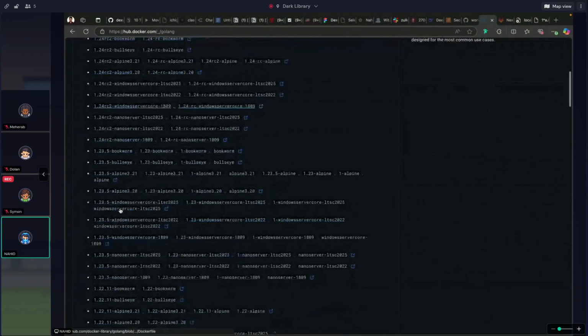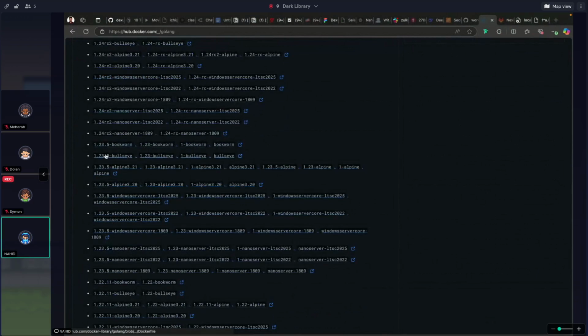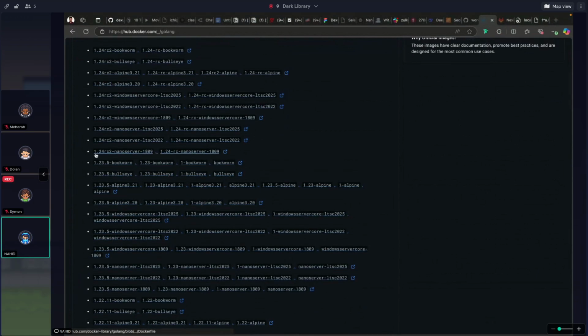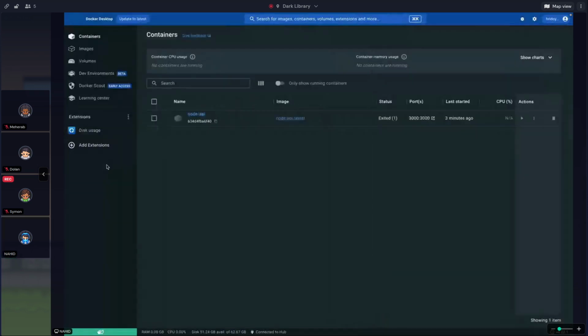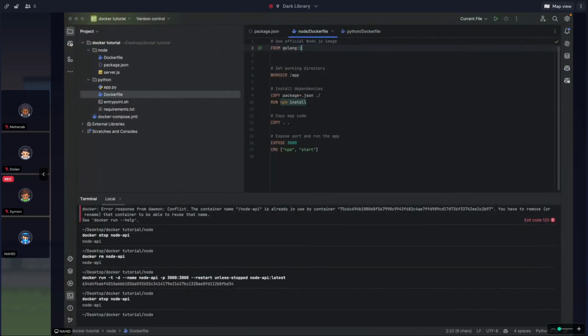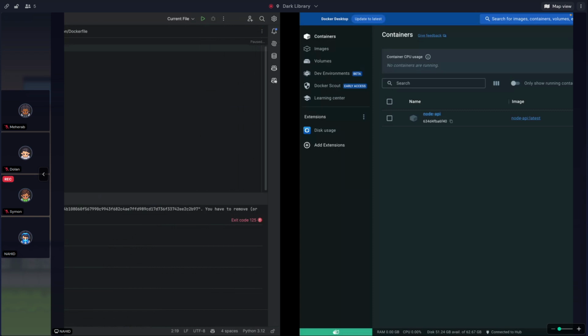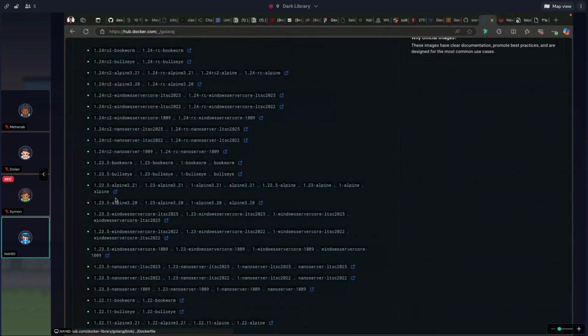Let's say I want a stable version, and from here I can see that there is 1.24, but this is not stable. This is still in testing. It's a release candidate. RC means release candidate. It is not officially released yet. So I am going to use an official stable version, that is 1.23.5. Now I'm going to choose the operating system.